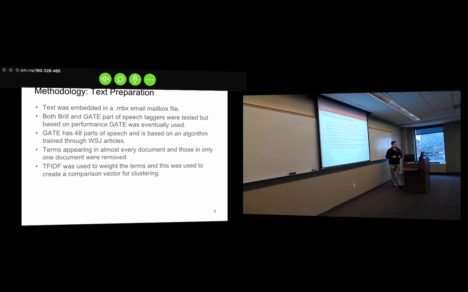Later in the document, she says that you need to care about the size of the documents. Oh, yeah. This was why she used the clustering method. So basically, she tested two different part of speech taggers, Brill and the other one, GATE. There were some differences in how they worked, but the GATE one was what she used because it performed better. The reason was that it was trained on Wall Street Journal articles. The other one used some sort of probabilistic method, but it was almost indistinguishable which one worked better. There were 48 different parts of speech available to be tagged.